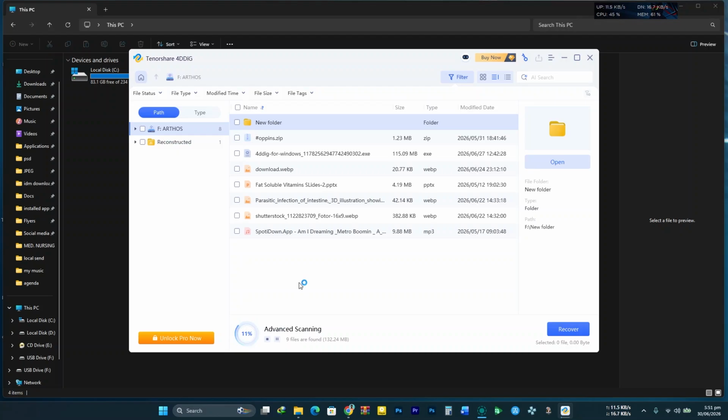That's really helpful because no data recovery software can honestly promise a 100% recovery rate, but Tenorshare 4DDiG has a very high success rate and is trusted by many users. The software immediately starts scanning your USB drive. As the scan progresses, you will notice that deleted files begin appearing in real time.